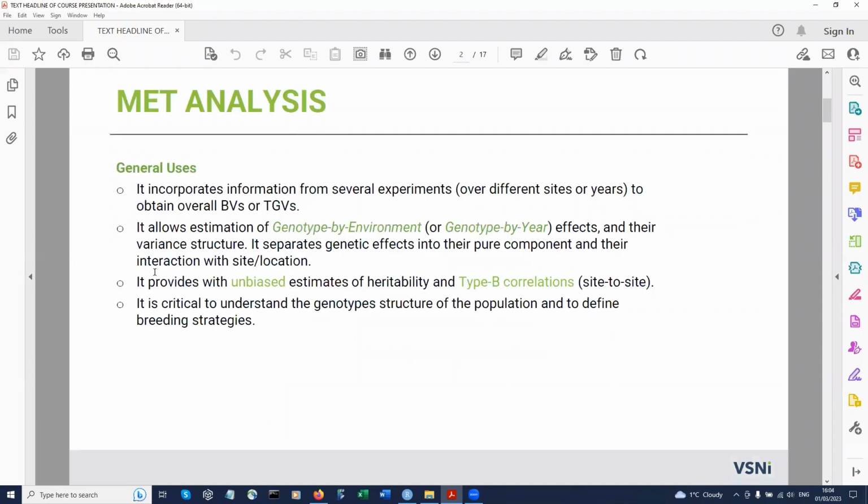So why do we do MET analysis? Obviously, it's because we have several trials or experiments that we want to combine into a single analysis. This is obviously what we do when we evaluate varieties across different sites, environments, or years, and even sometimes treatments. And often the overall goal is to obtain a single breeding value or a single total genetic value of the varieties across the environments. In some cases, we also want the specific genetic values by environment, so we can post-process them in a different way.